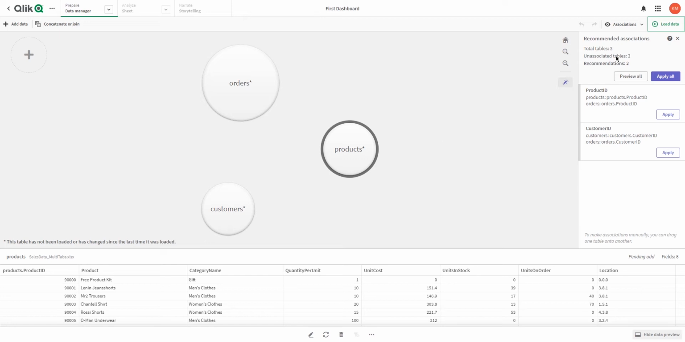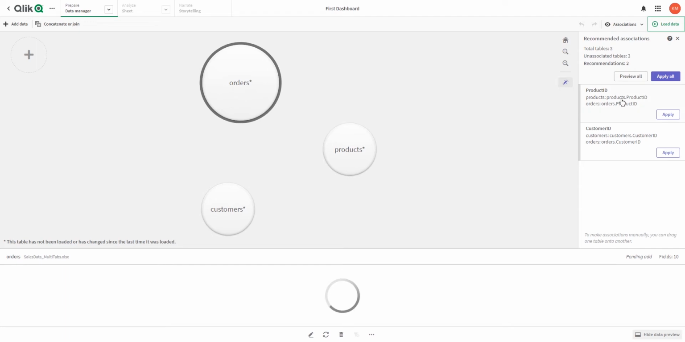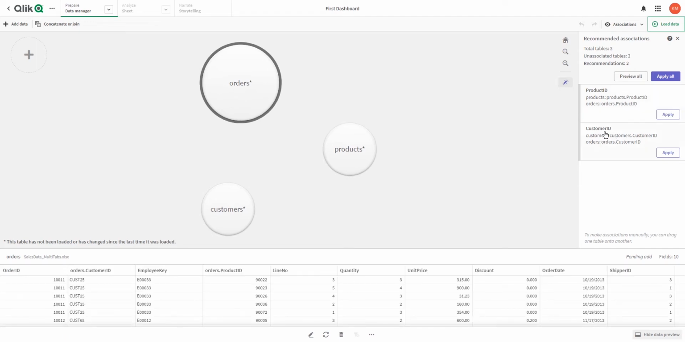So there are two recommendations here. That is, product ID is a field that actually lies in both the products table as well as the orders table, which means that you could connect these two. And customer ID is a field that actually lies in the customers table as well as the orders table. So you could connect those two, right? So essentially you have a connection between orders and customers, and then you have a connection between orders and products, which means all three are connected.